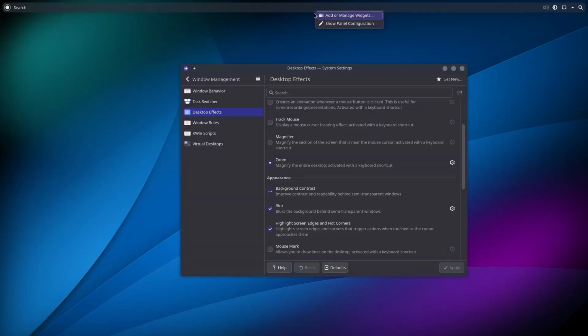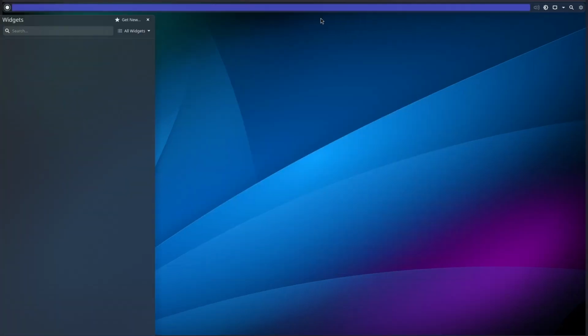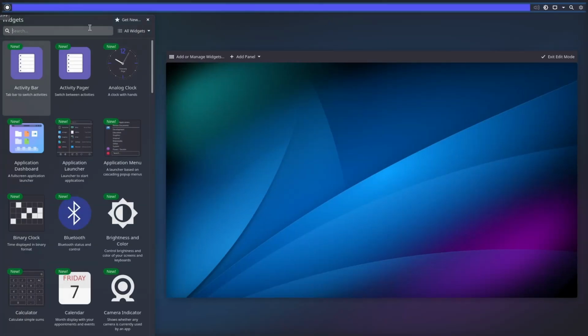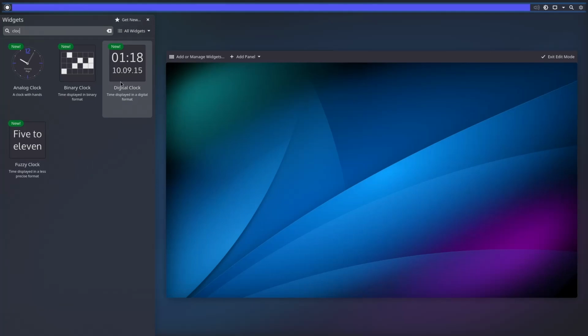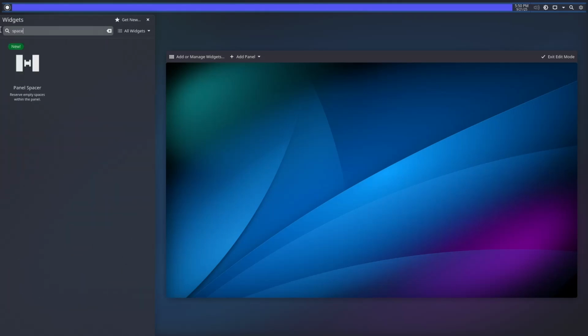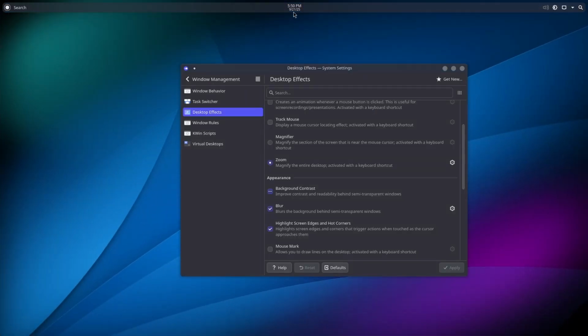I just go to right click on this and then add manage widget. In here, I like to add the clock, but not in the sense where I keep the whole thing. First, I'll just add it right here. And then I just add a spacer. So panel spacer right here, I'll just do it there, and it just kind of centers it, which is really nice. And usually that's about what I do.